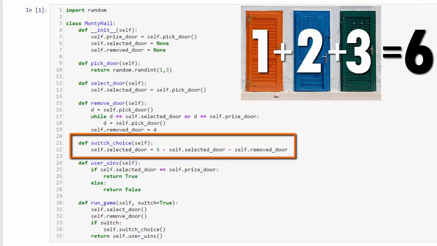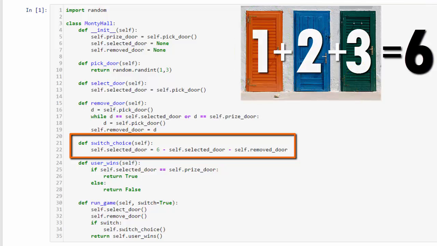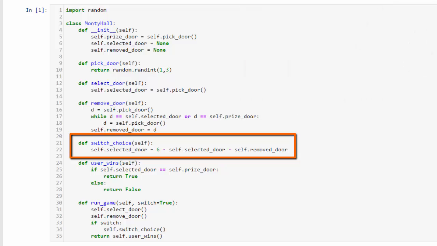So we have a selected door, and we have a remove door. Those are 2 different doors. Let's say that the selected door is door 1, and the remove door is door 2. Well, 6 minus 1 minus 2 is 3. That gives us the other door, the one that wasn't removed and wasn't selected by the user. The same thing happens if we say that the selected door is 3 and the removed door is 2. 6 minus 3 minus 2 is 1. That gives us the door that the user didn't select and that the game show host didn't remove. So switch_choice just switches the user's choice to the remaining door.